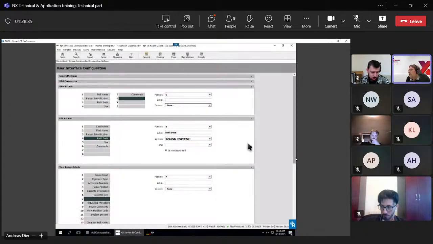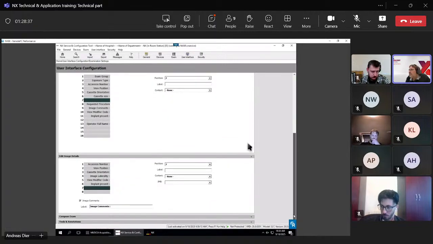Here in edit image details, we have these 8 values which are shown there as we saw it, and we could also say this drop down for image comments should not be available here. Then in this case we remove this hook, and then there is no drop down to change the image comments.